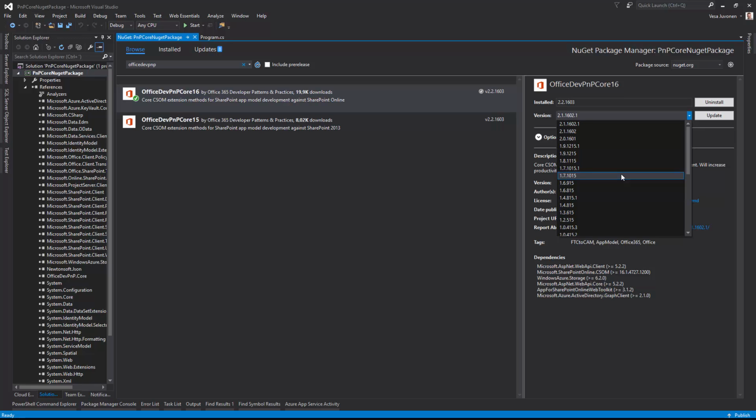In the case of the PnP Core Component, that's relatively safe because we do have a backward compatible implementation style. So we are really minimizing any breaking changes. And if there are any breaking changes, there are always notifications a few months ahead on deprecating any methods.